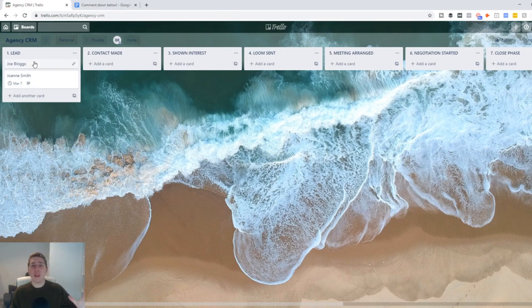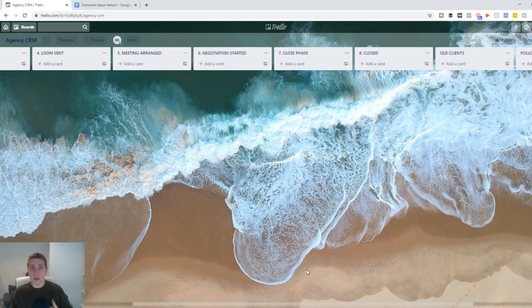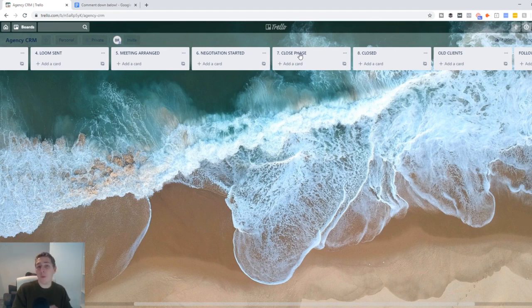Now, obviously, the coldest you can get is a lead. Warmer than that would be some contact made. Warmer than that would be shown some interest. Warmer than that would be if you sent them any type of video. Even warmer than that would be if you set a meeting. Warmer than that again, if you started negotiating on some price. Even warmer than that is the close phase, where maybe you've sent an invoice, you're waiting for them to pay it. Ultimate goal here is 8, which is where you've got a closed deal.